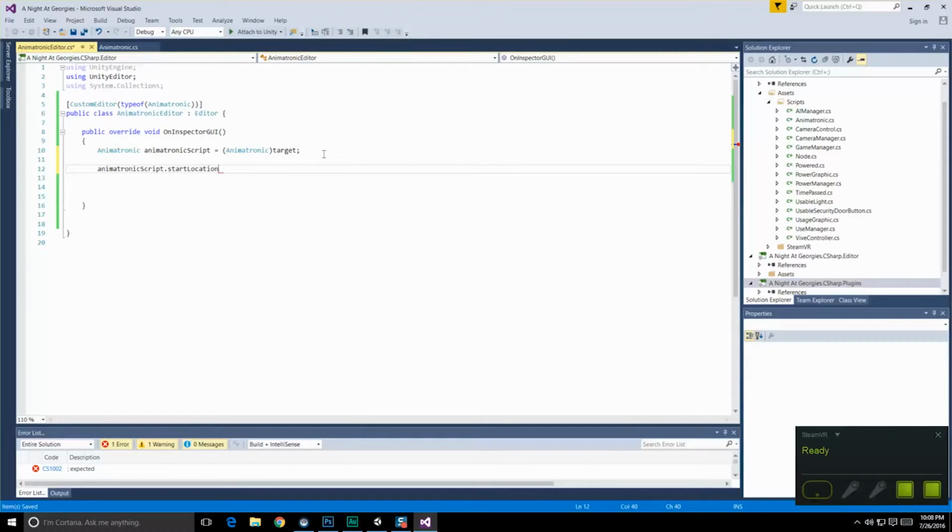Since we have access to that script now, we can access all the variables that we're used to inside of that script. Because this is public, it's easy for us to grab. Then we're going to use a function called EditorGUILayout. GUILayout is a very simple way where we don't have to specify a lot of terms like where the GUI should be positioned on the screen.